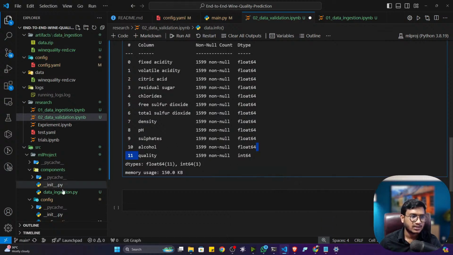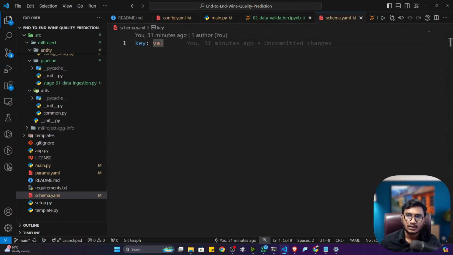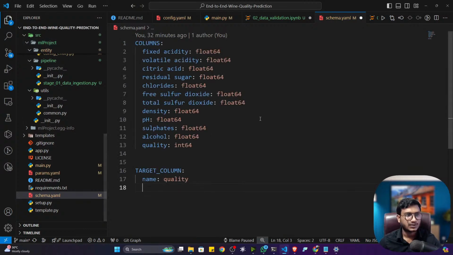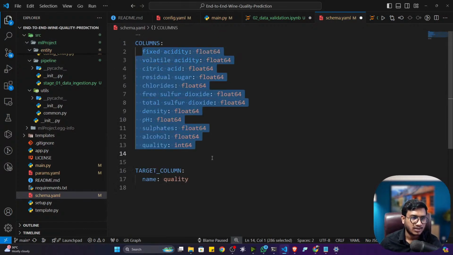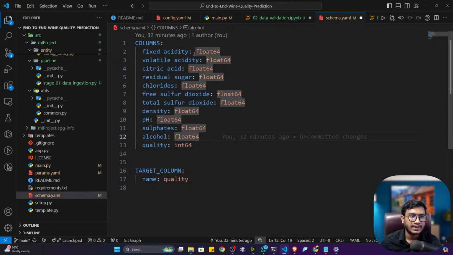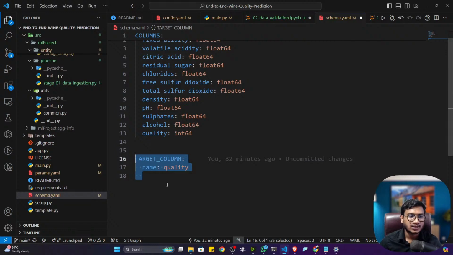Now what I have to do, guys, based on that, I have to create one schema file. I think you remember we created one schema.yaml. Now I already created the schema. See, this is the schema. All the columns I have defined here, along with the data type of each column, and I also defined my target column, which is nothing but quality.